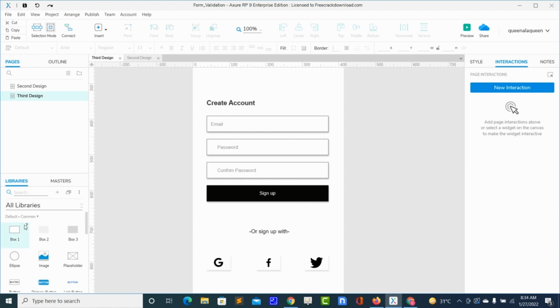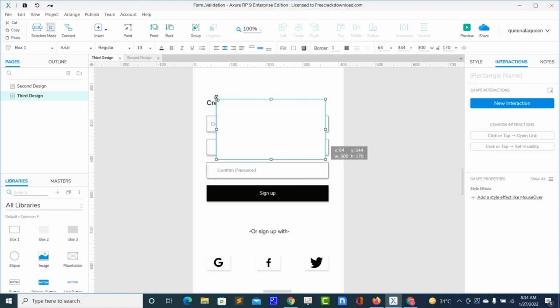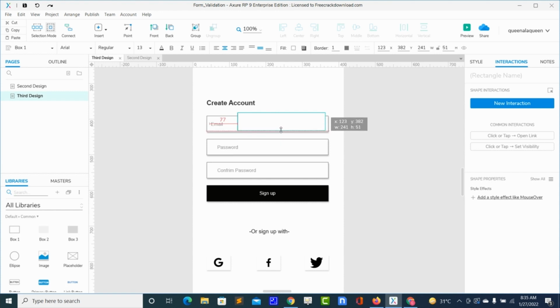So to get started, first I will bring in a widget, a box widget. And guys, please, the form here I'm using is from one of our previous videos. Okay, then reduce it a little and then type in it.